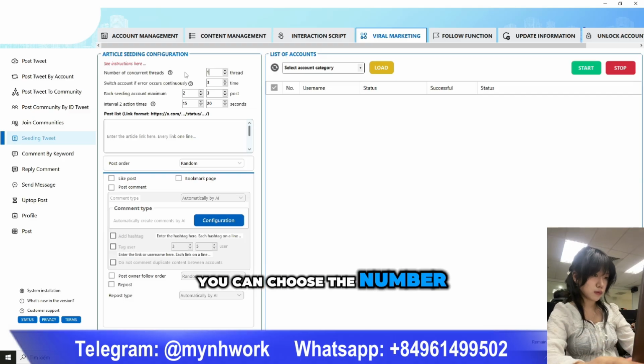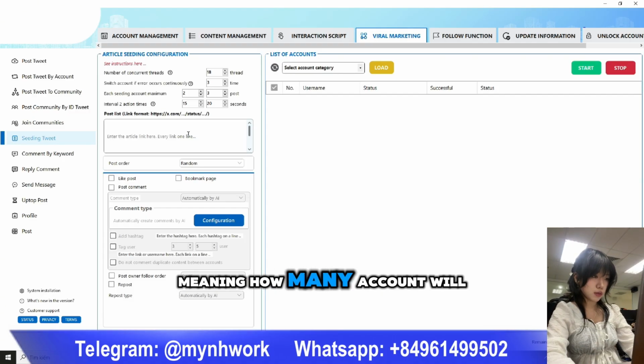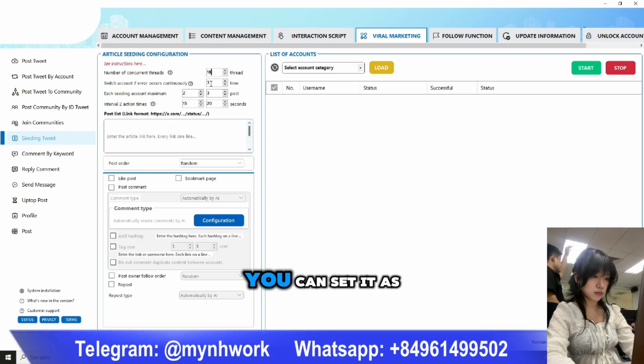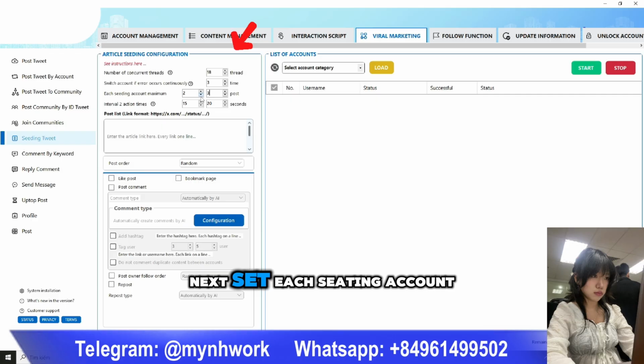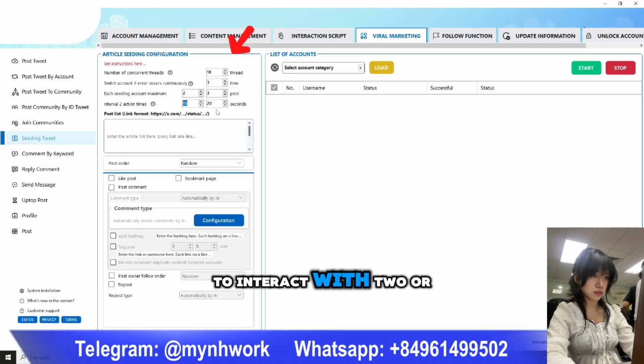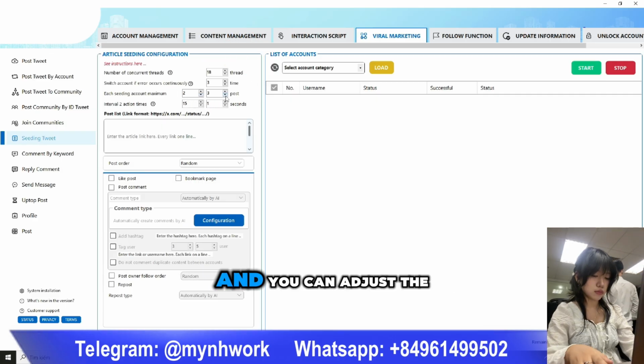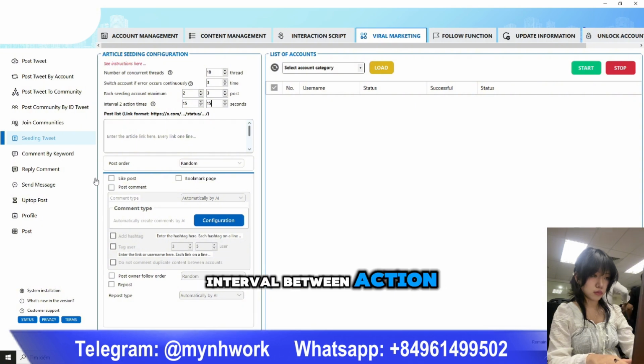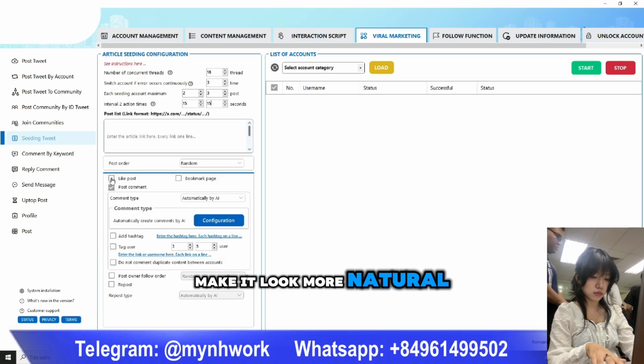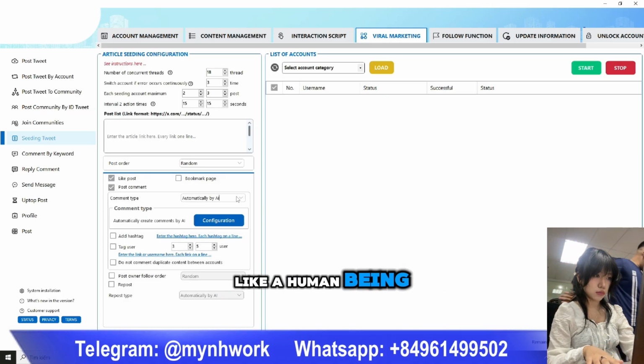You can choose the number of concurrent threads, meaning how many accounts will run at the same time. You can set it as high as you want depending on your system. Next, set each seeding account to interact with 2 or 3 posts, and you can adjust the interval between actions, for example up to 20 seconds, to make it look more natural, like a human being.